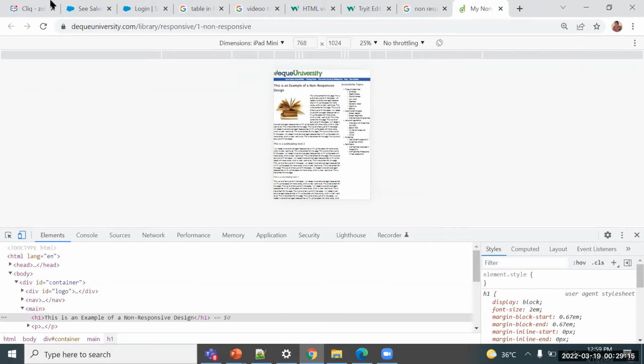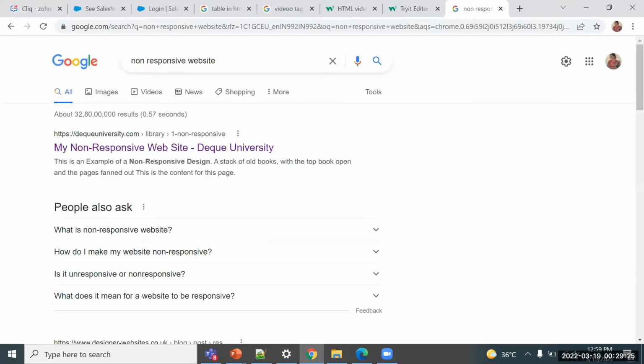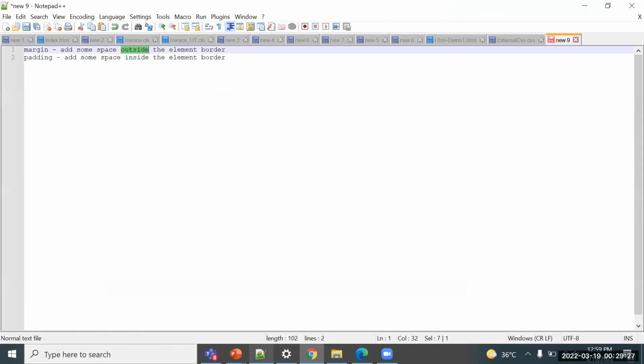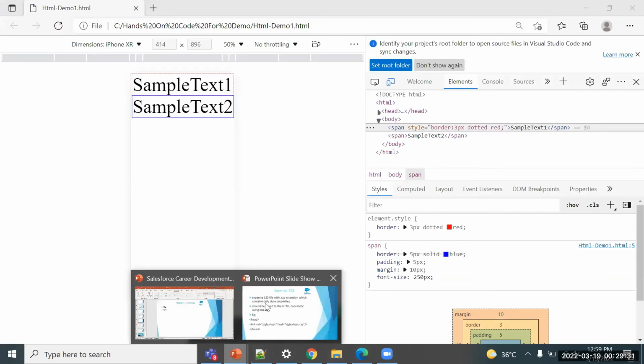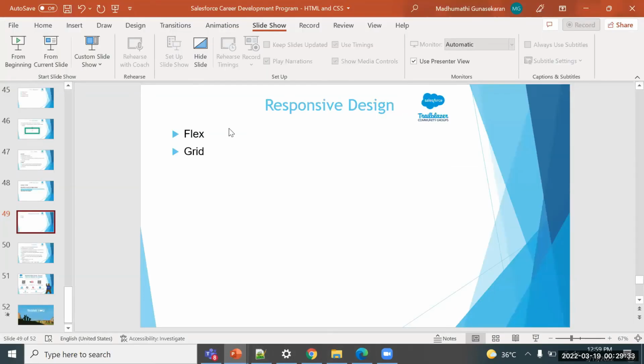Okay, so in order to overcome this problem, we need to go for responsive web design. Which means there are two frameworks, two patterns available that we commonly use in CSS. It's a design model, the flex and grid model. If you put your elements inside this flex and grid model, your CSS page will become responsive.